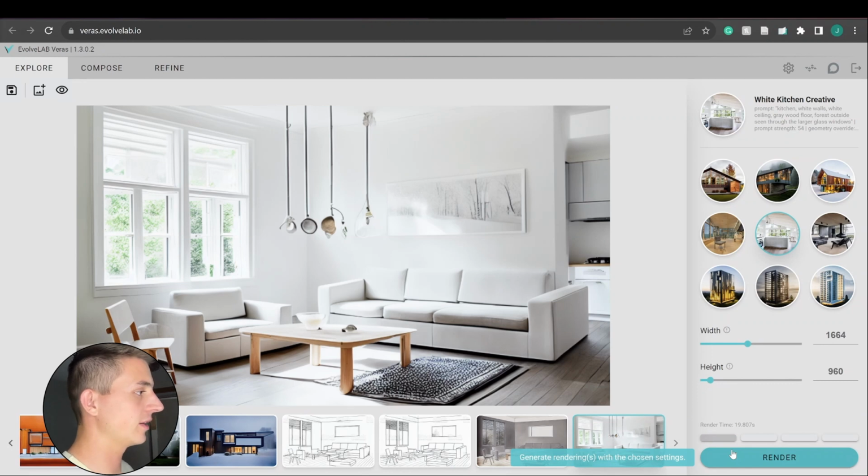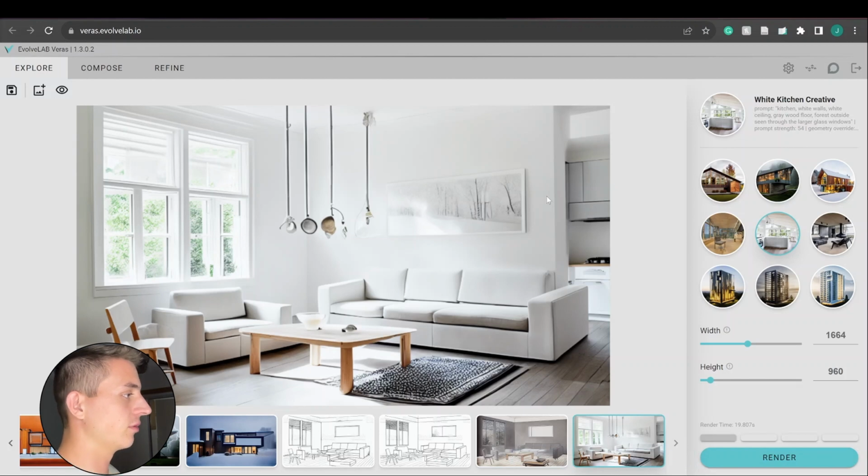I like how this turned out. It's definitely more of a modern style. Everything's very clean, put together. Definitely a really good composition.